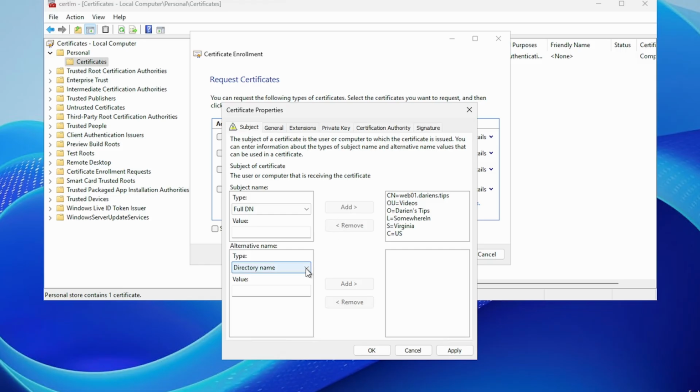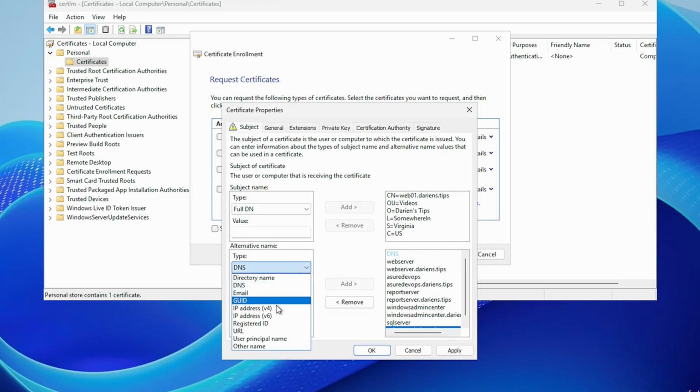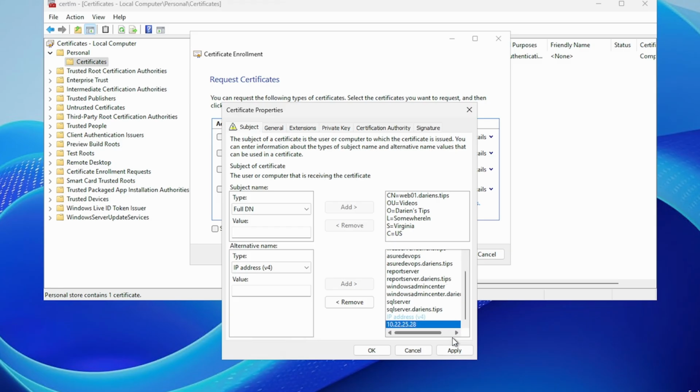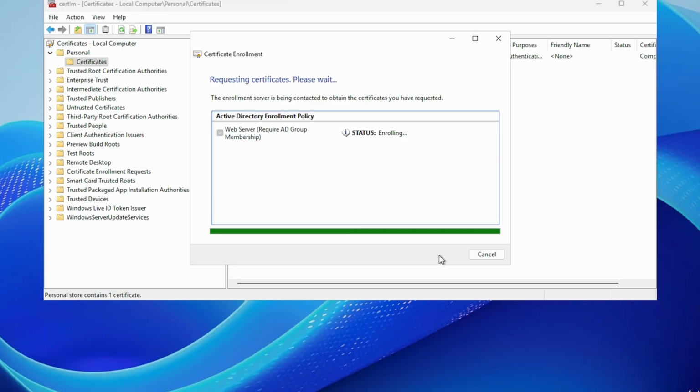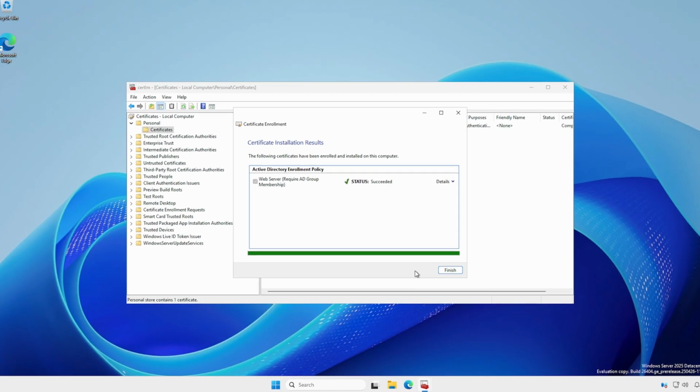Under Alternative Name, select DNS from the drop-down menu. Since we can have multiple alternative names, we can add both short names and FQDN values. You can even add an IP address. Click Apply, followed by OK. Check the checkbox next to your web server template and click Enroll. The status should read Succeeded with a green check mark.